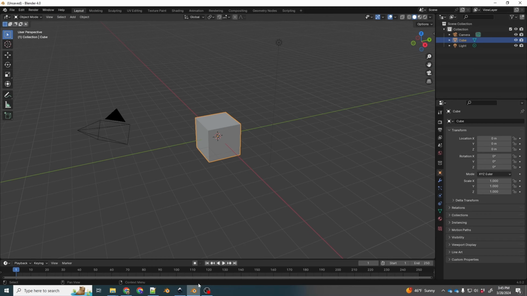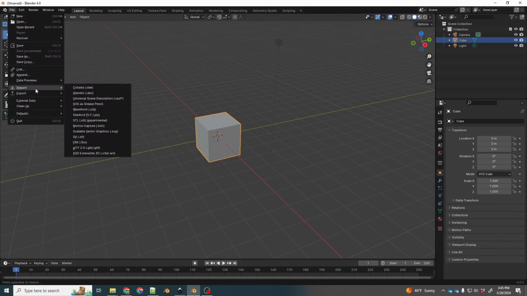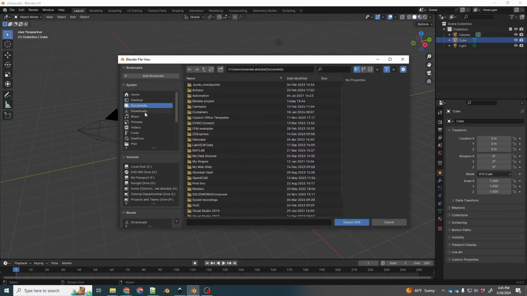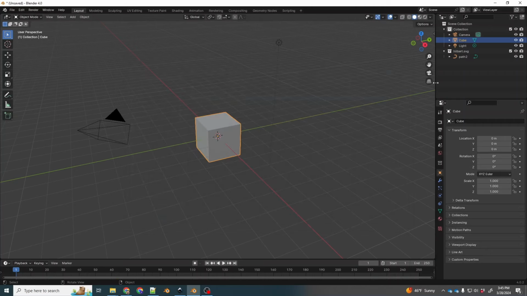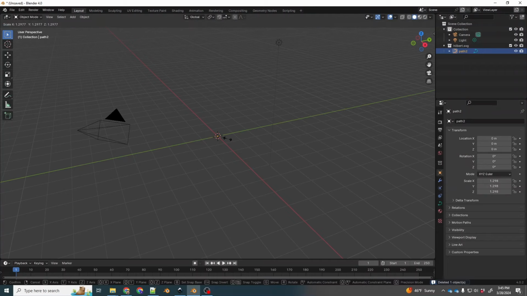Now we're going to load this up in Blender. I have Blender open here. This is version 4.0. If you go to file, you can import SVG files. That's what we saved, in documents. So I have the curve over here. Let's delete the cube. The curve is kind of small, so just press S to scale it up.